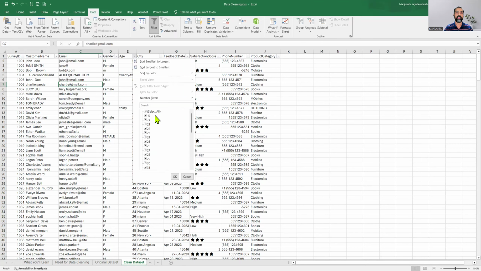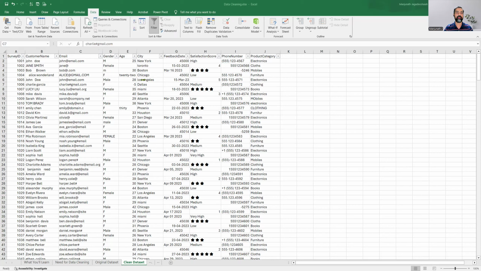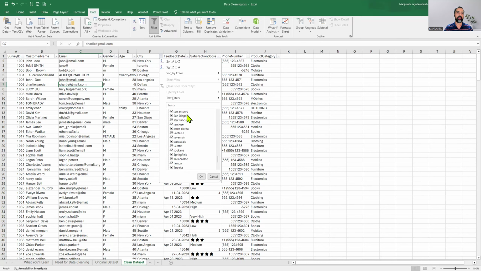The age column contains negative numbers, text values, and also blanks. We need to impute the missing values for the blanks and decide what to do with the negative numbers. The city column looks more or less okay, except for the first value which shows a number.